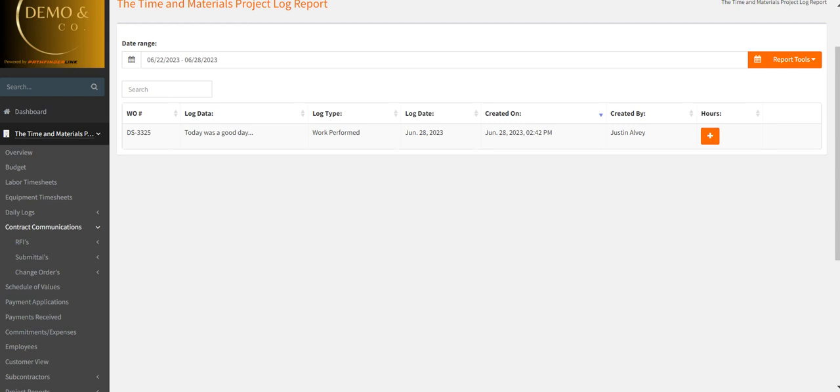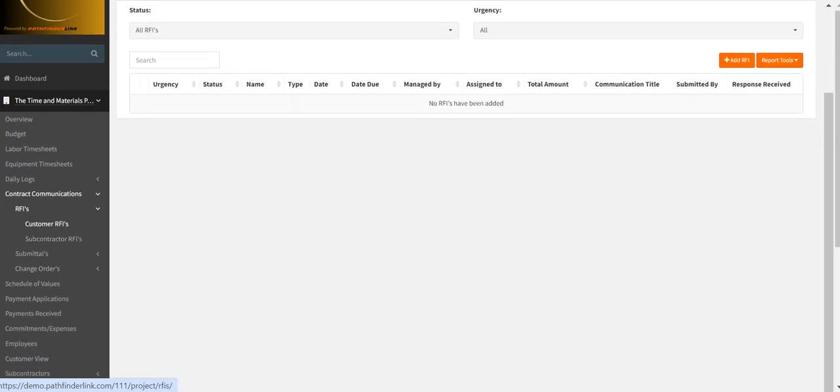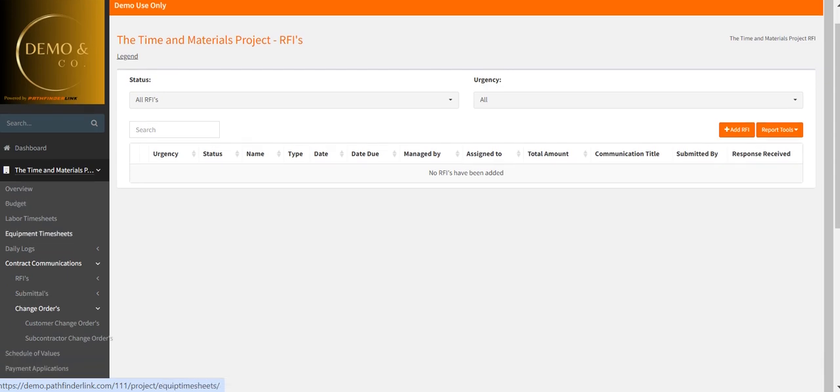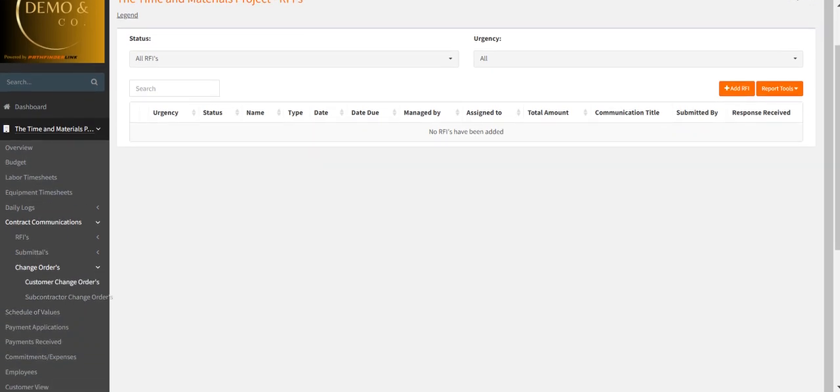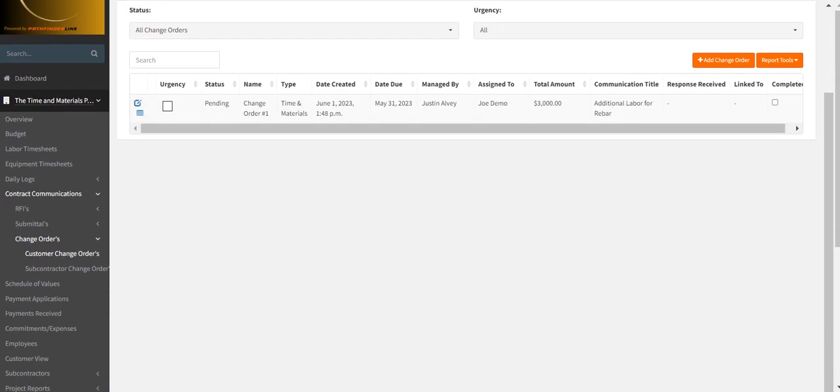So what that does is keep those RFIs together. A subcontractor can send you an RFI through the system, or you can send one to your customer. You can send that same subcontractor RFI to your customer with your markups on it as well. So if you go to the customer change orders, it's going to show you the change order log. It's going to keep everything here nice and neat and in order for you.